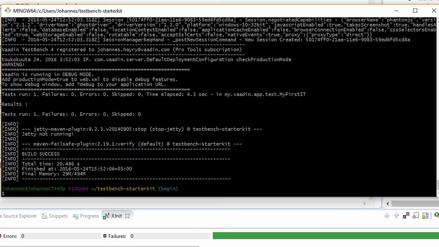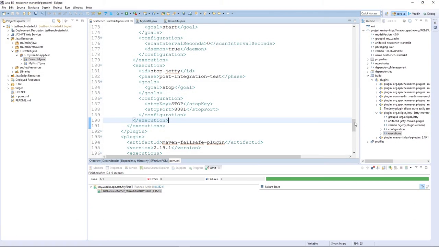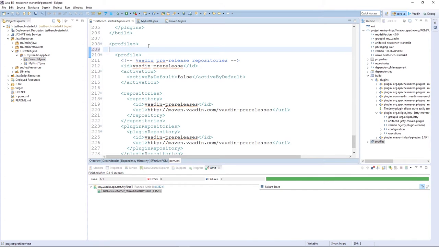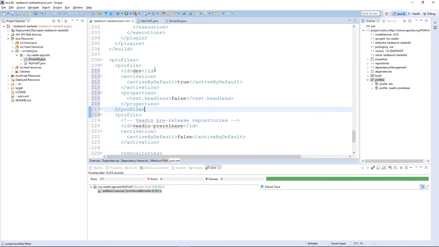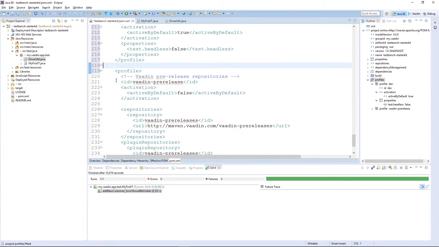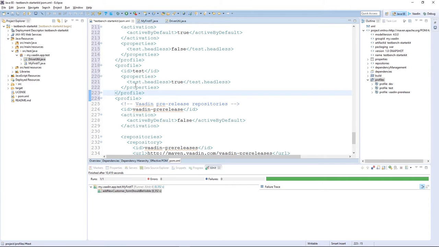We probably want to see the tests run when we are developing or debugging the tests. To avoid manually switching the driver in the test code, we can utilize Maven profiles. Let's define two profiles. A profile called dev, which is activated by default, and a profile called test. In the dev profile, we define a property called test.headless and set it false. In the test profile, we set the same property true.